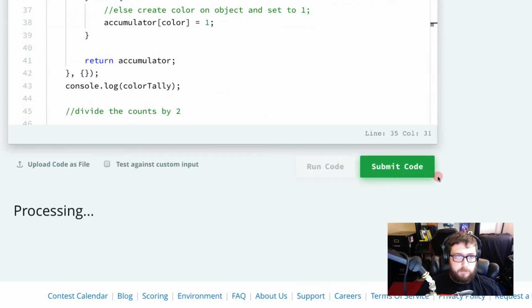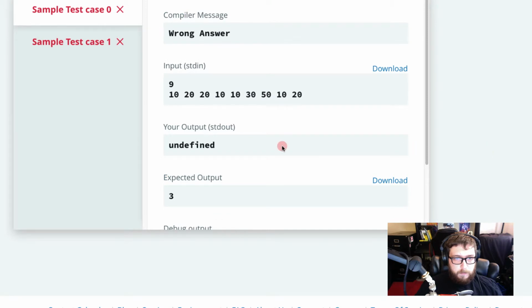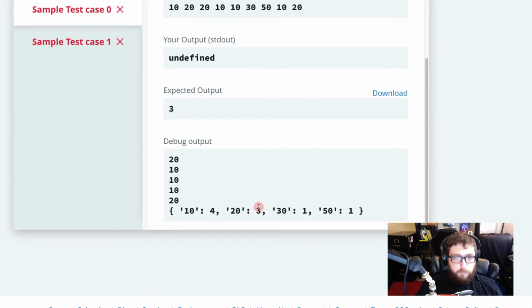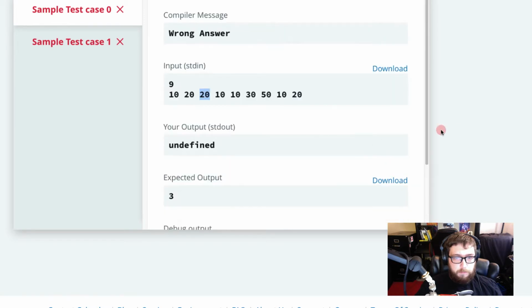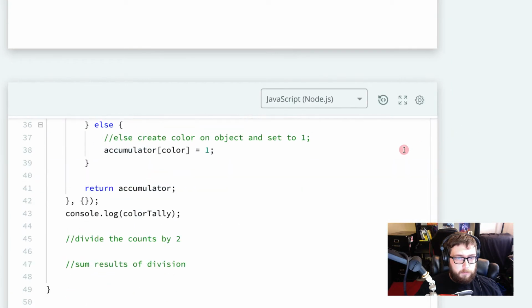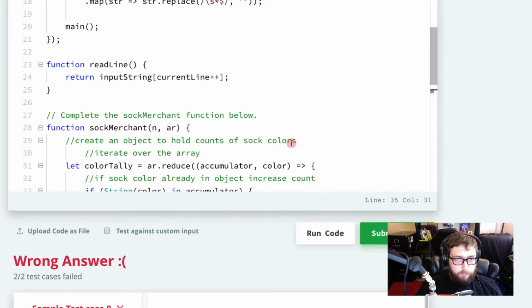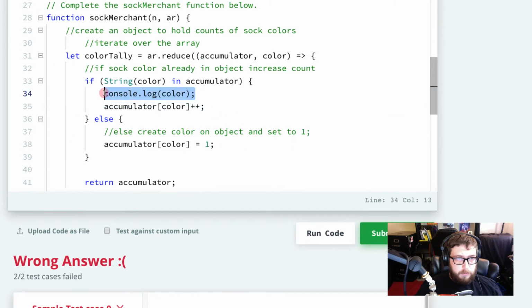Let's see if that fixes it. Stick to bracket notation. 4, 3, 2. Yep, sweet. All right. So 10 is showing up as the number 4. 1, 2, 3, 4. That's right. And 20 is 1, 2, 3. Sweet. Cool. All right, we got that working. So I can get rid of that console log.